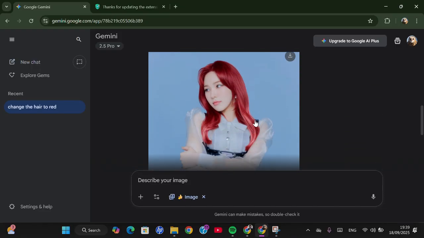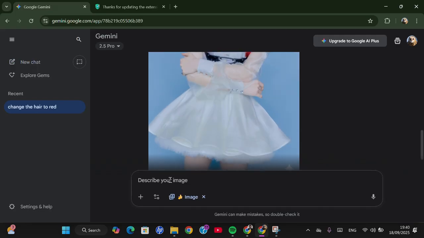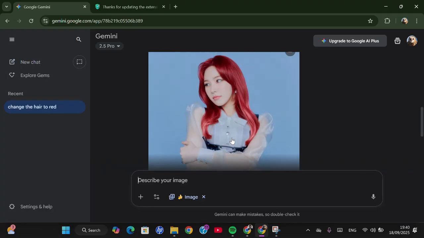Okay, and this is the result. You can also change the color of your clothes if you want. Just add the prompt and the AI will do it for you. And most importantly, it's free.